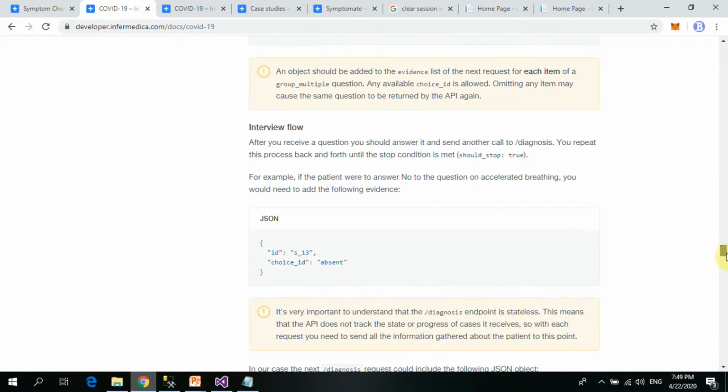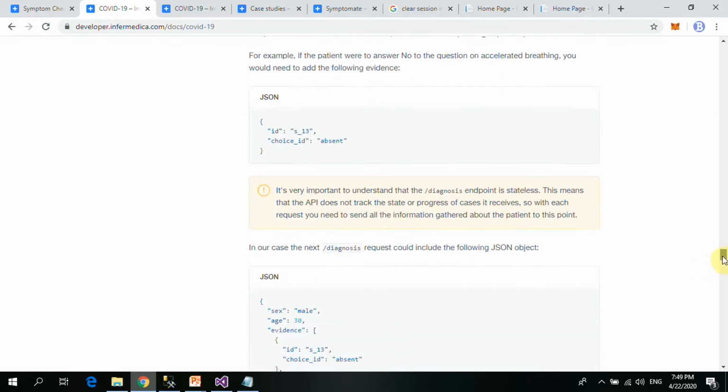So now, after you receive a question, you should answer it and send another call to diagnosis. You repeat this process back and forth until the stop condition is met. For example, if the patient were to answer no to the question on accelerated breathing, you will need to add the following evidence. So you can see IDs, just IDs. And they said here, it's very important to understand the diagnosis endpoint is stateless. This means the API does not track state or progress of cases it receives. So with each request, you need to send all information gathered about the patient to this point.